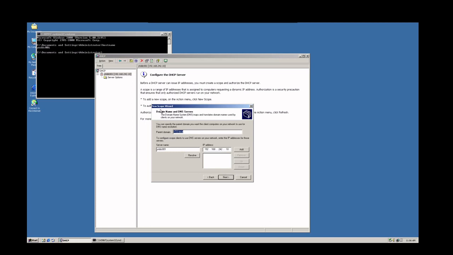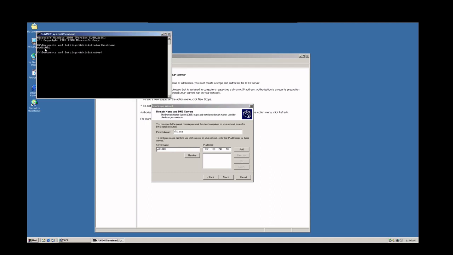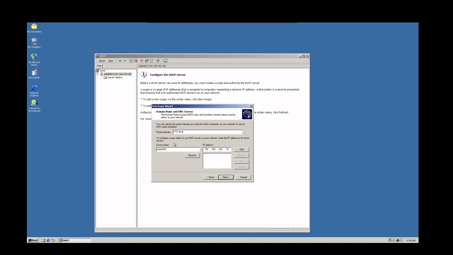Under here, we're going to get the domain name and DNS server configuration. All this is, is the name of your current internal domain. So whatever you created, for the sake of this, I used ytd.local, which is what my parent domain is. You'll have to enter your server name. If you don't know how to do that, just open up command prompt, type in hostname, and you'll get your system's server name. You'll enter that in, and then you'll hit resolve, and you'll see the IP address of your server, assuming your DNS is configured correctly. So then you just click add, and you click next.